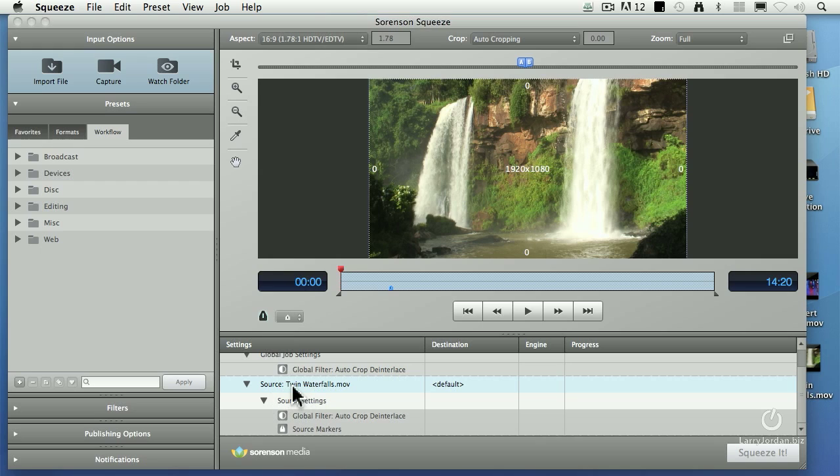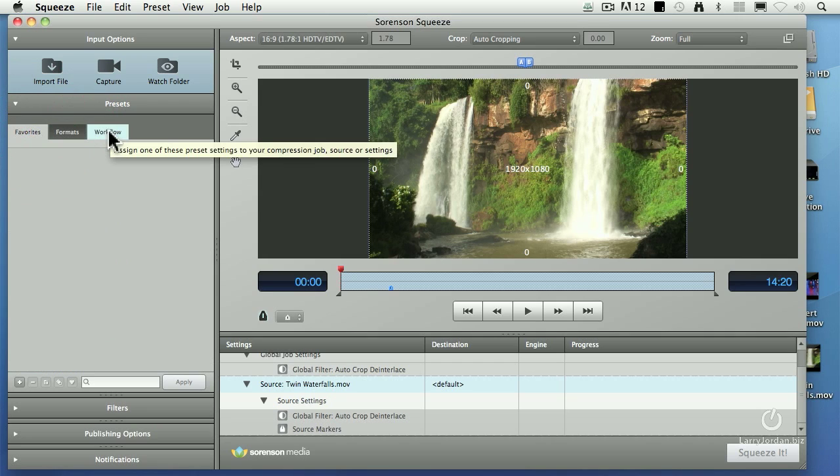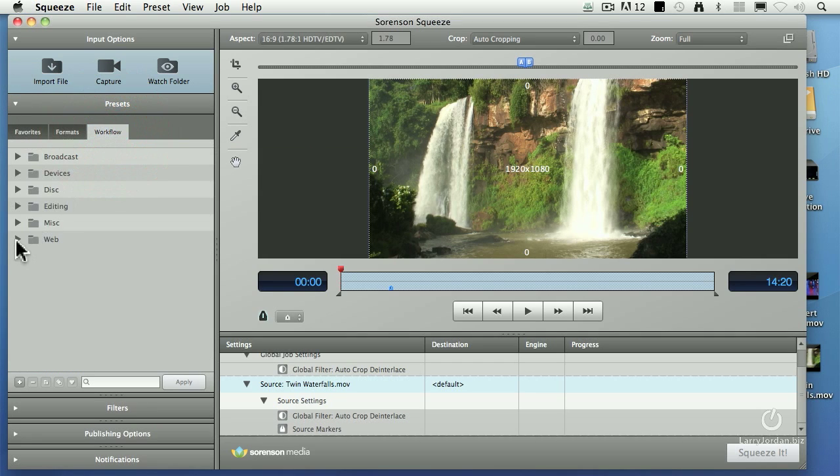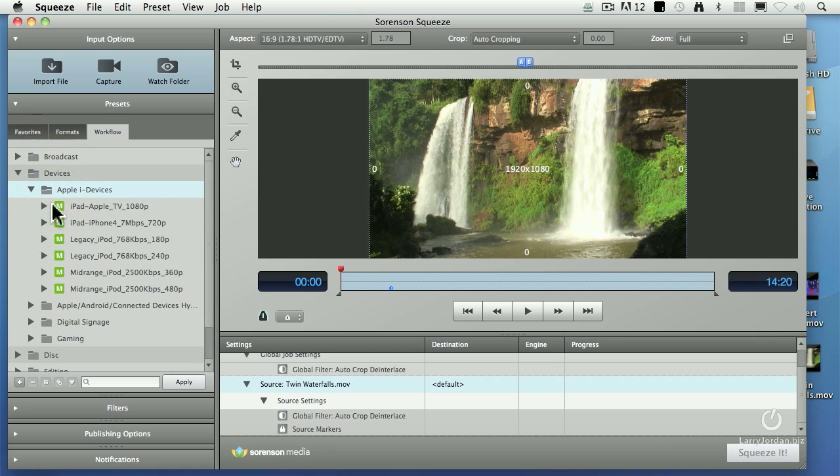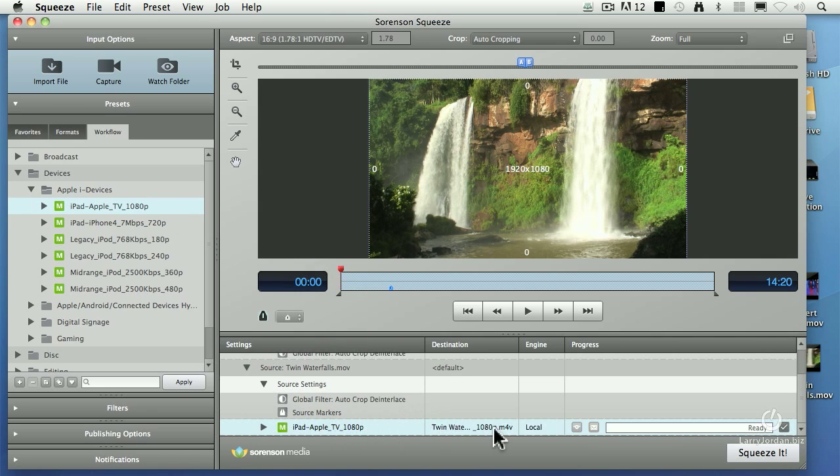So we've got the video added, but we haven't created a preset. Presets fall into three categories: workflows, individual formats, and your own favorites. These could be custom or just ones that you want to use over and over. I'm going to go to the web, and let's see, I'm going to go to devices, Apple iDevices, and we'll just pick the iPad, Apple TV. Click, hold, and drag on top of the video. It's now applied that filter. It's going to store it at the same location as the source file. And all I have to do is click squeeze and it starts compressing.